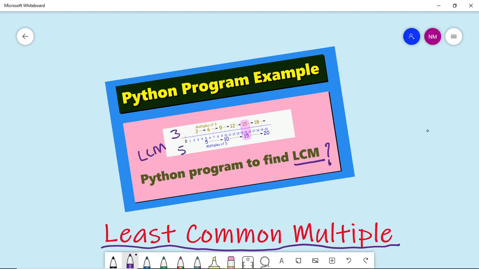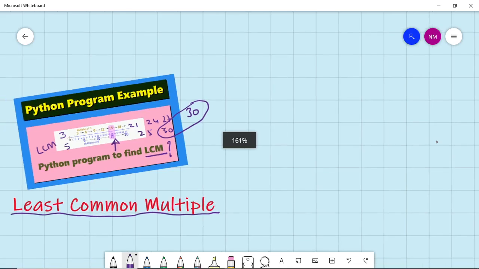So 18, 21, 24, 27, 30. Now you can see the next common multiple is 30. But we want the least, so the least is 15. Therefore 15 can be divided by 3 as well as 5. Therefore that is the LCM. Okay, so now let's look at some more examples.